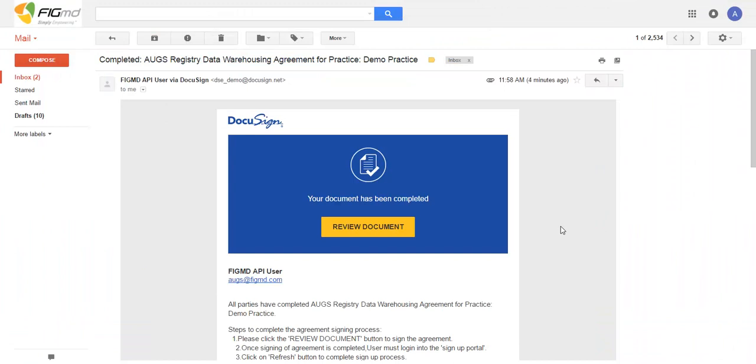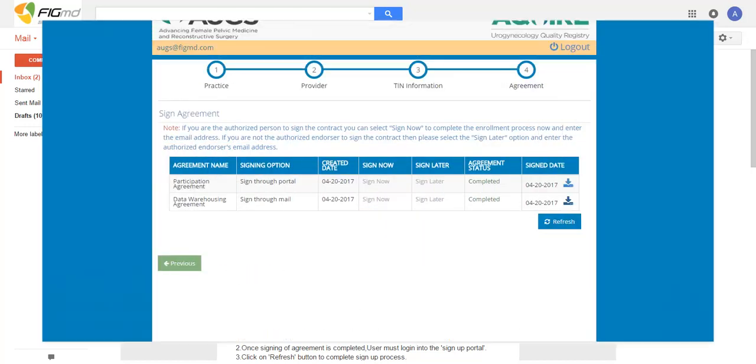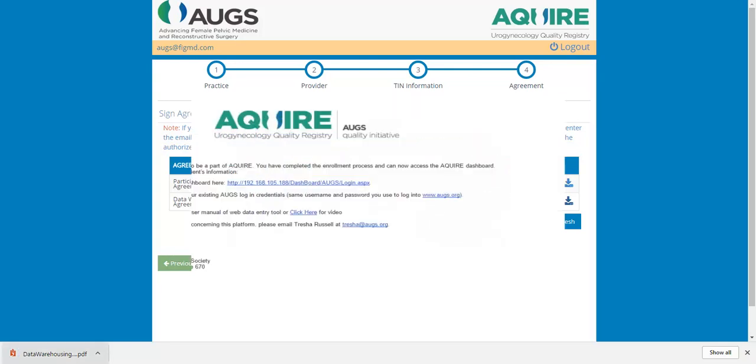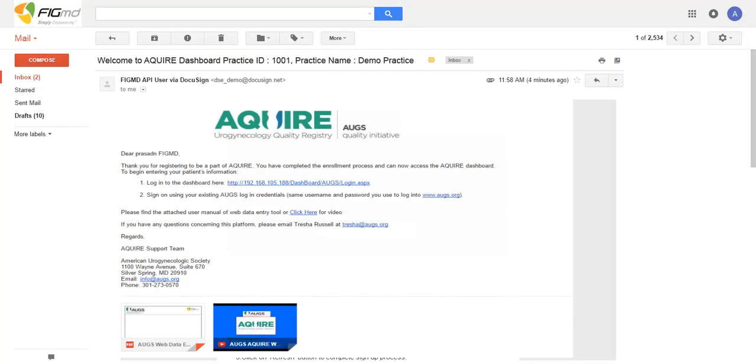This is a sample of the email. Subject line will say Completed, AUGS Registry Data Warehousing Agreement for the Practice. And the body of the email will contain a link to review the completed document. After both the agreements have been signed, a welcome email will be sent to the registered email address with a link to log into the dashboard. This is a sample of the email. Subject line will say Welcome to the Acquire dashboard. And the body of the email will contain a link to log into the dashboard. Also find attached help material in the form of a PDF or a link to the training video.